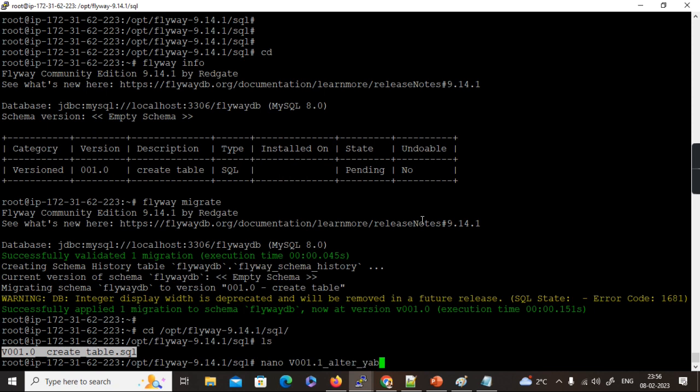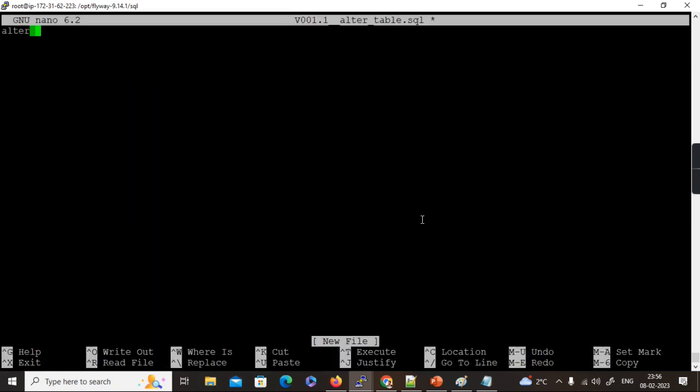Alter table. So here there is a problem. I have to use a double underscore as a separator, dot SQL. Okay, alter table application DB users, add column place varchar 20.